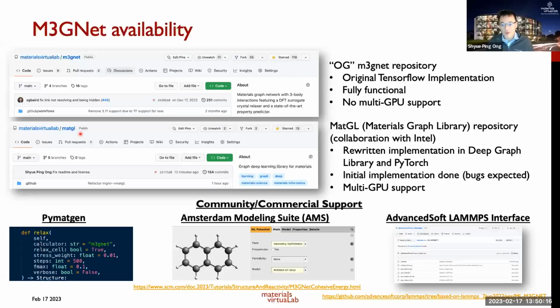We are actually working with Intel right now to re-implement M3GNet in Deep Graph Library and PyTorch. Okay, this repository is called MatGL. We have completed the initial implementation for both the MEGNet and the M3GNet models. There is multi-GPU support, but it is, of course, still being tested. There might be bugs, okay? So I don't want to promise you that it is fully functional. But if any of you want to try it out, you can report any bugs to me, okay?